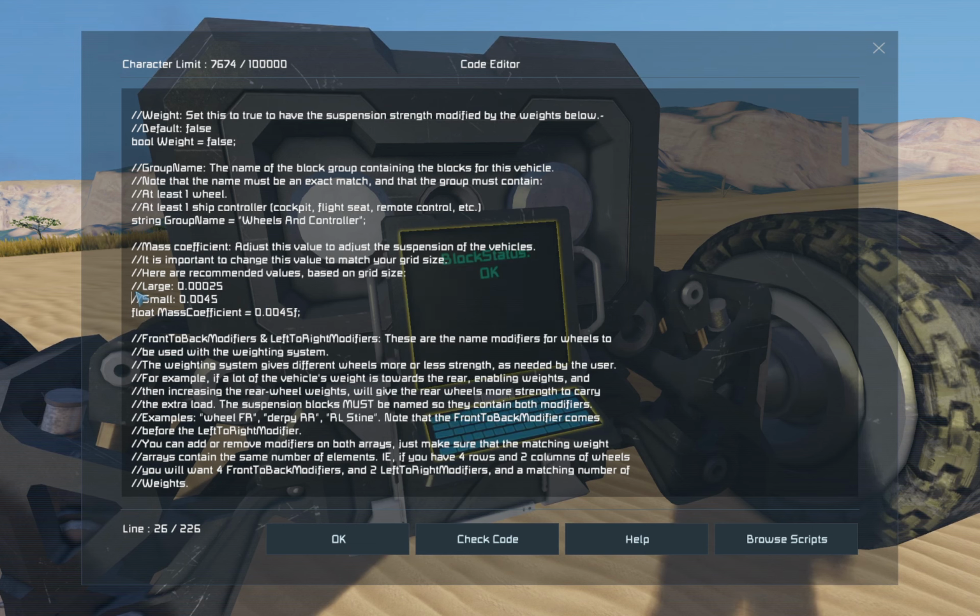And of course here you have two default values for large or small grids. You're going to want to put either one of these in. By default, it's actually the large grid that it assumes you're using. So if you're using the small grid, you're going to want to copy this variable in here. And of course you're going to want the F behind it because it's a float.